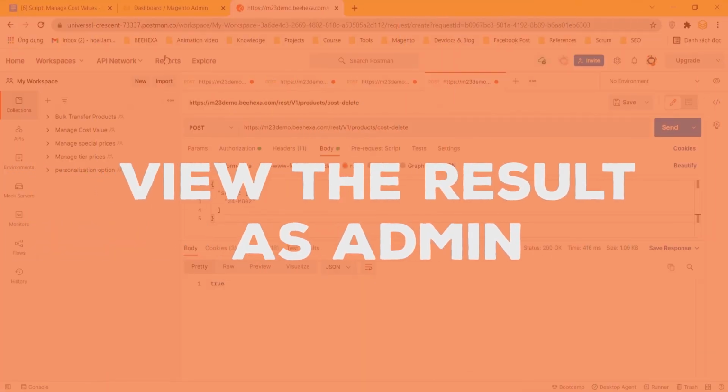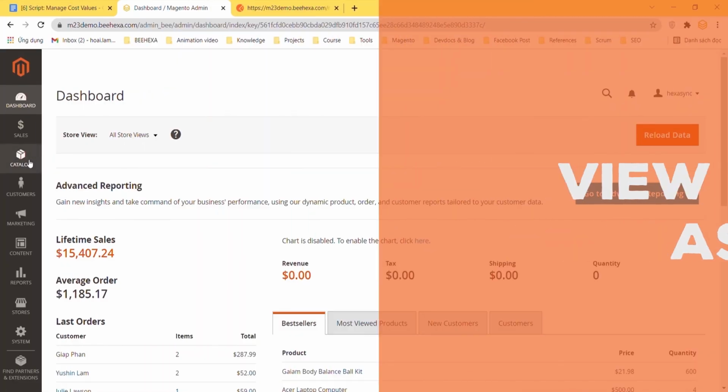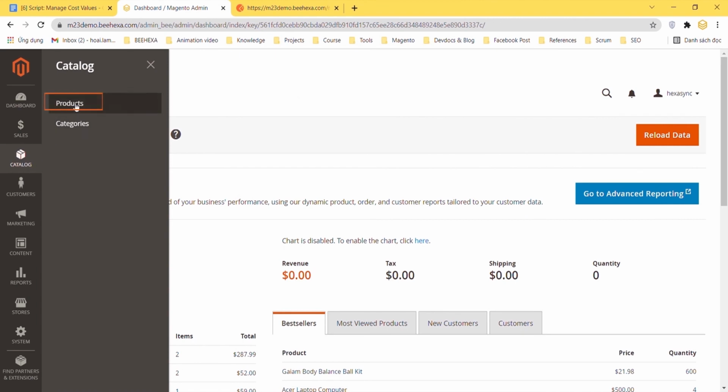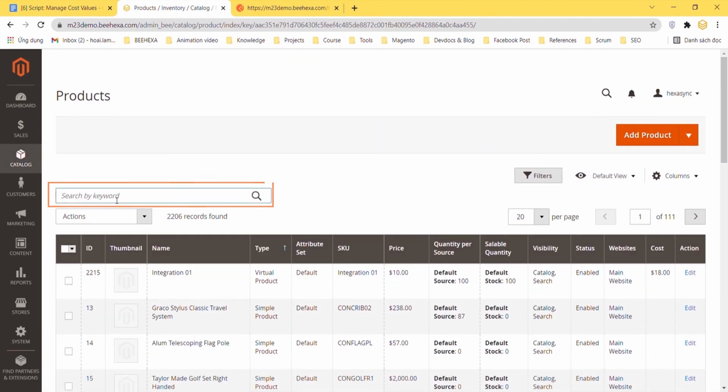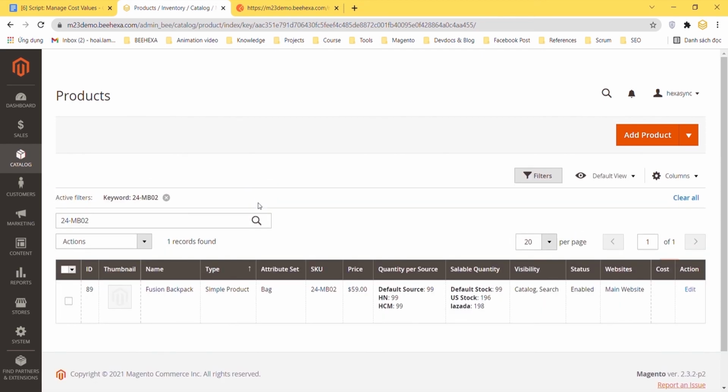Now let's check the result in the admin. In the admin, choose Catalog, then click Products. Search the SKU of the product and look at the cost column. As you can see, the cost value was deleted.